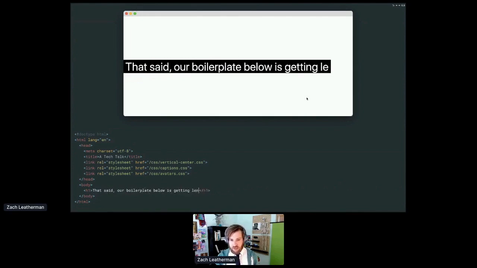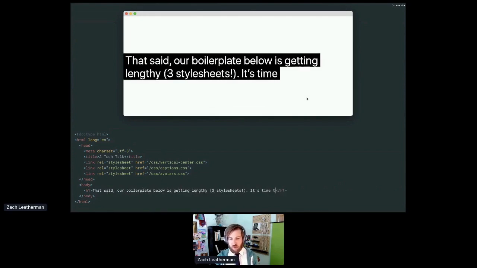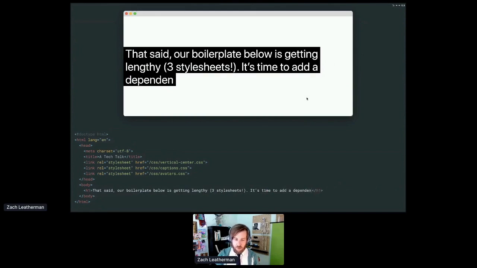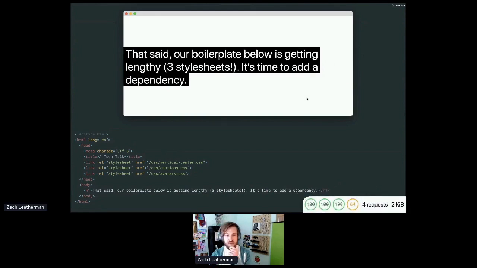That said, our boilerplate below is getting a little bit lengthy. We have 3 external style sheets. Performance gurus will tell you that 3 style sheets is 3 blocking requests that will hurt your page's render time. So let's add a dependency. And you can kind of see the little inline Lighthouse there at the bottom. 3 hundos and a 64. We got 4 requests, 2 kilobytes.